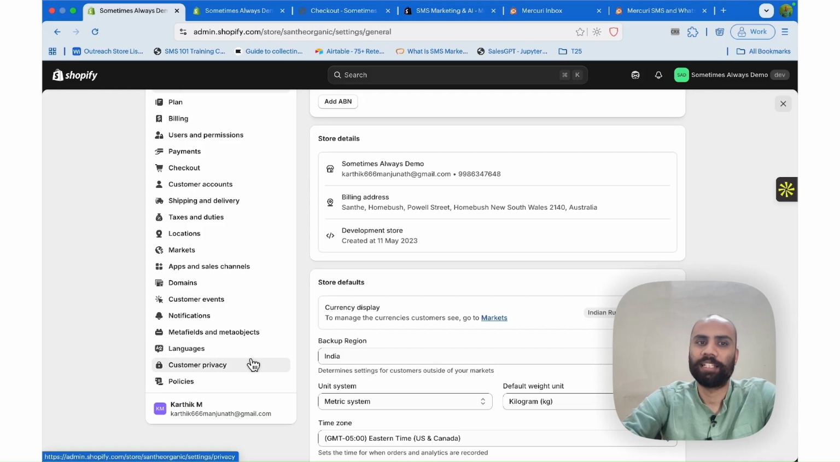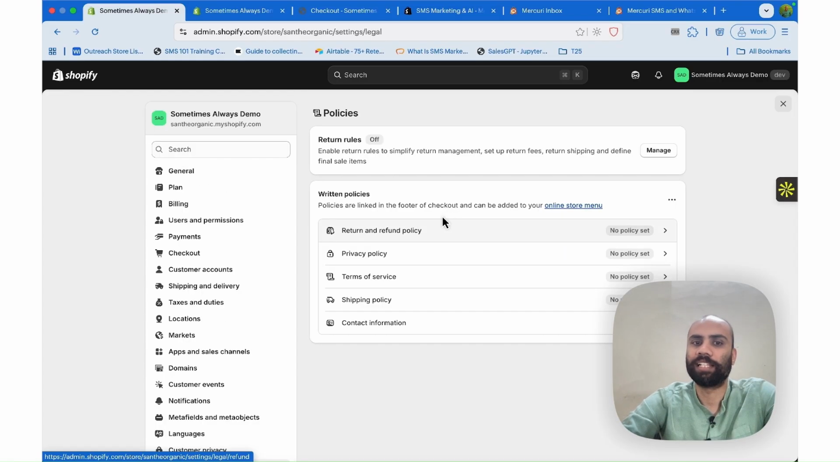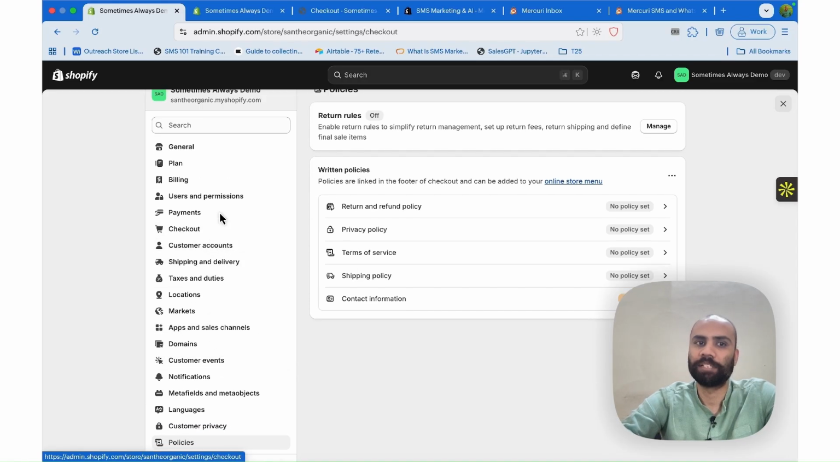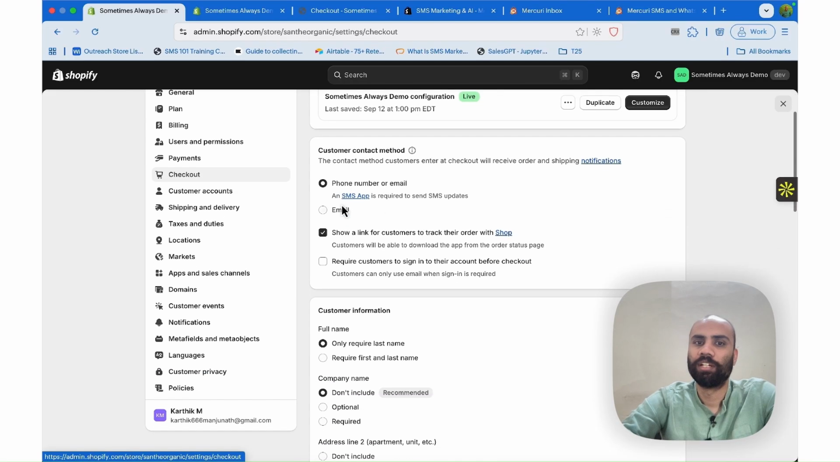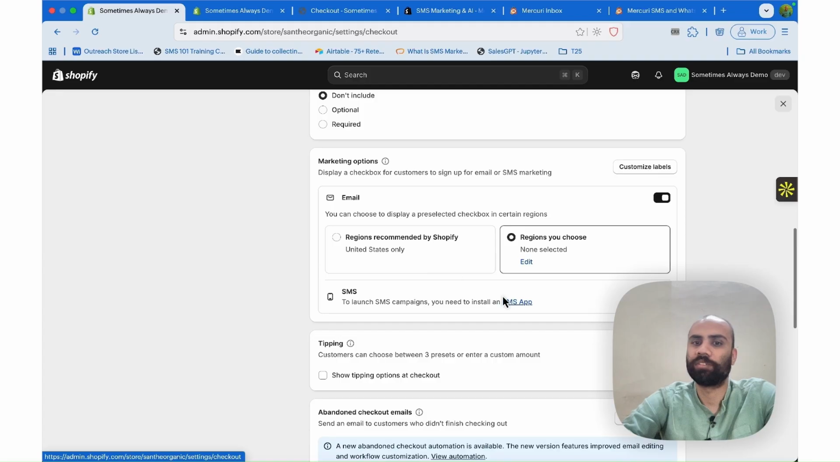Now this is fairly simple. You just go on to your settings. The easiest way is to collect consent on the checkout page. When you are able to collect consent on the checkout page, what will happen is when they give you consent, you can essentially manage customer consent and also take things like whether you should reach out to them via SMS or WhatsApp. So it is very simple.